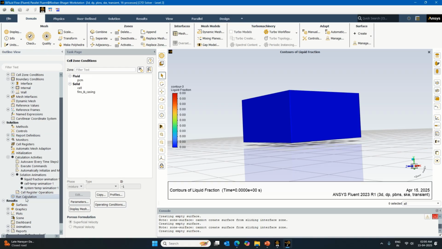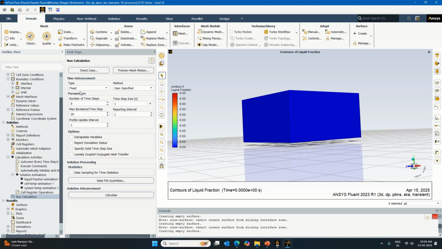So go to the run calculation, and let's put it on fixed for a while and just put it 1, or let's put it 10, and then we'll visualize the things. So let's click on calculate.